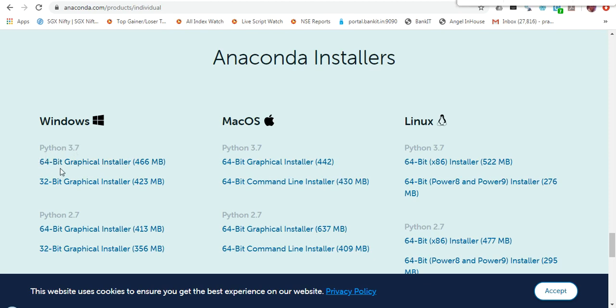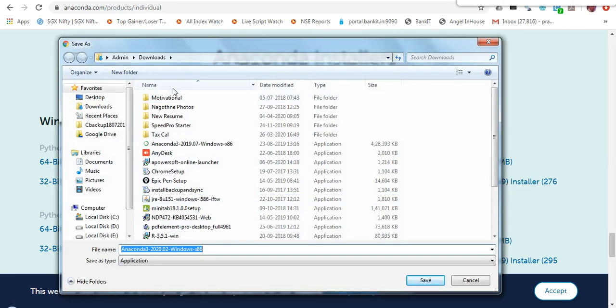Based on your operating system's configuration, whether it is 64-bit or 32-bit, you can click on the link. For example, if this laptop or anybody's laptop has a 32-bit configuration, then he can simply click on this. Once you click on this, you can choose whichever folder you want to download to. In my computer it is the downloads folder, which has been set. It will be downloaded in this folder if I press the save button over here, right?